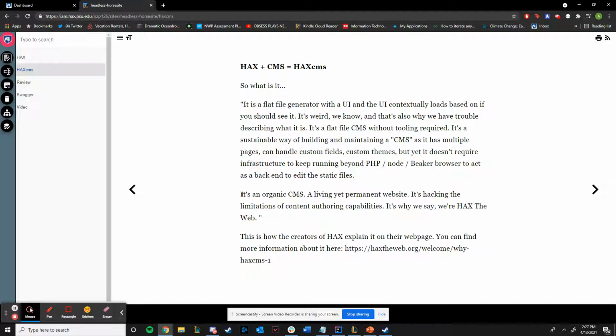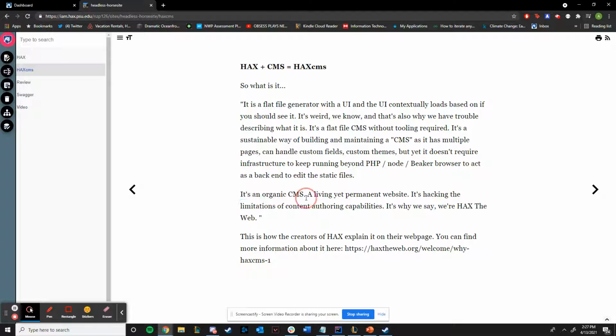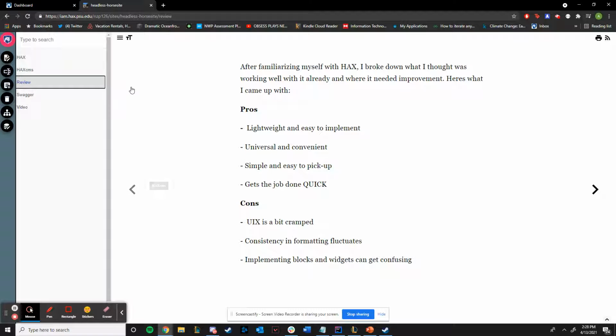Okay, so yeah, it's an organic CMS, a living yet permanent website. It's hacking the limitations of content authoring capabilities. That's why we say we hack the web. So it's kind of like breaking boundaries in a way. It still needs to be formatted a little bit better, just so the UI is a lot easier to use. But once you get the hang of it, it's really nice, and it is a flat file system generator, which essentially means it is reliant only on itself, and it's very quick and can compress files and make them readable for users in an efficient manner.